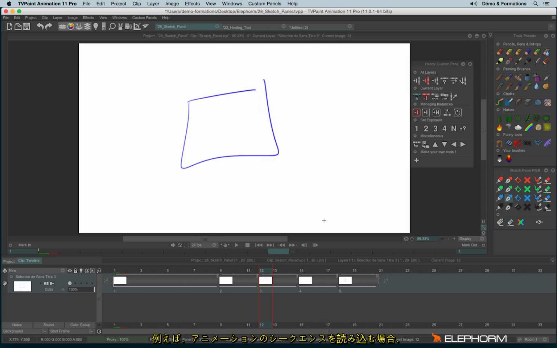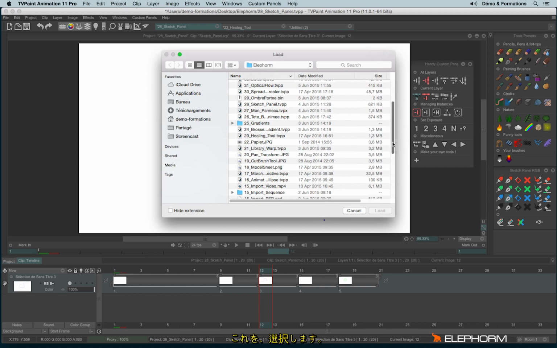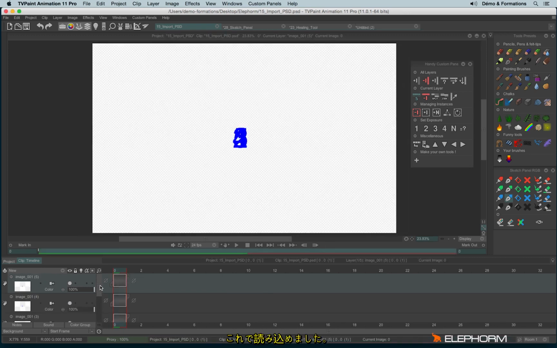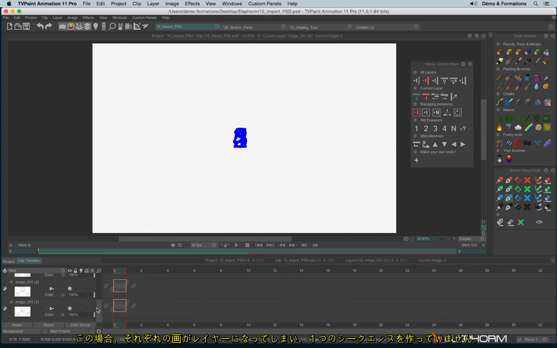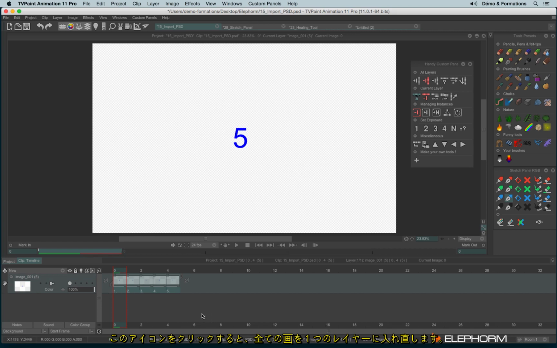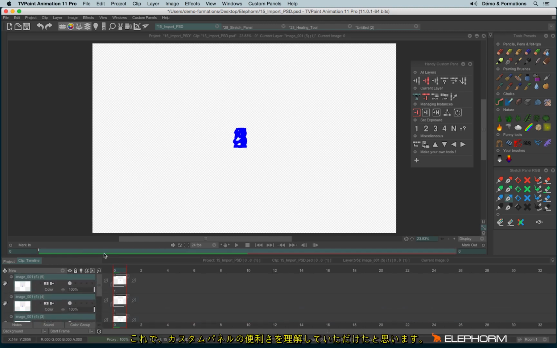And if, for example, let's imagine I open a sequence. I will open this PSD sequence, like this, load. And so it has imported my sequence, but it has created a bunch of layers and not a bunch of instances inside a single layer. So I may use this button to turn the sequence like this. And if I want the contrary, I can click on this button to have the other function. So I hope you understood the power of the custom panels.